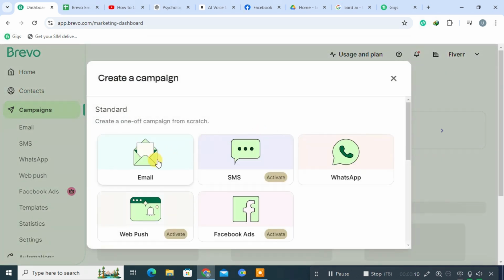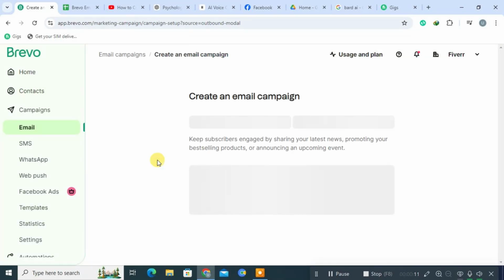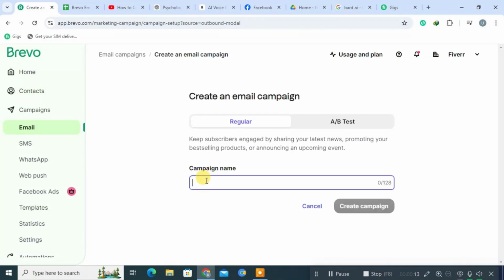You'll be presented with various campaign types such as email marketing, social media ads, or promotional offers. Choose the type that best suits your marketing goals and audience. Give your campaign a unique and descriptive name. This will help you easily identify it later, especially if you have multiple campaigns running simultaneously.